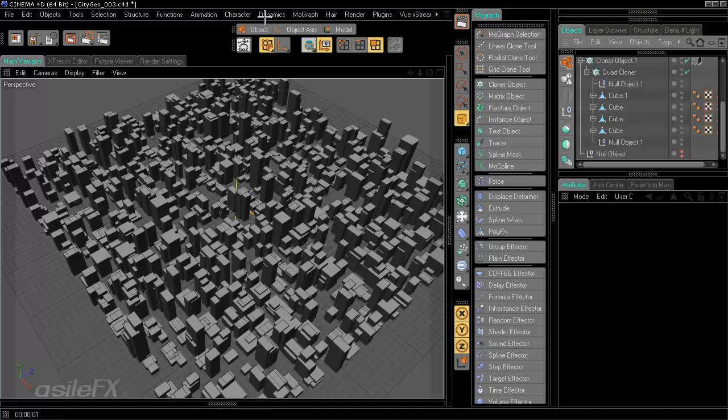So I'm going to go ahead and save this out as version 4, citygen_004. And I think we're going to pretty much take care of just the overall layout for now.